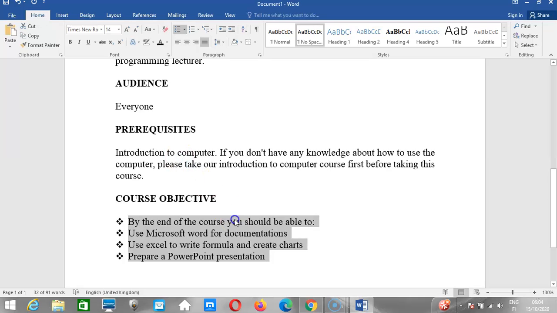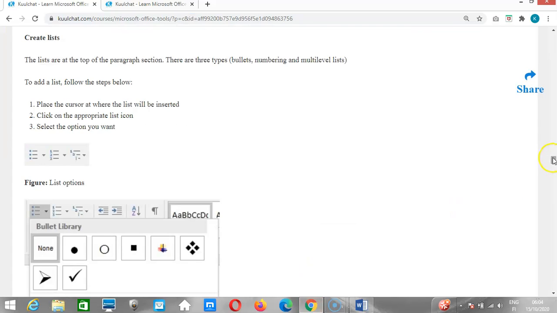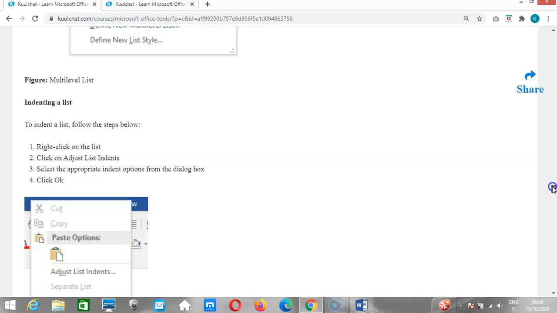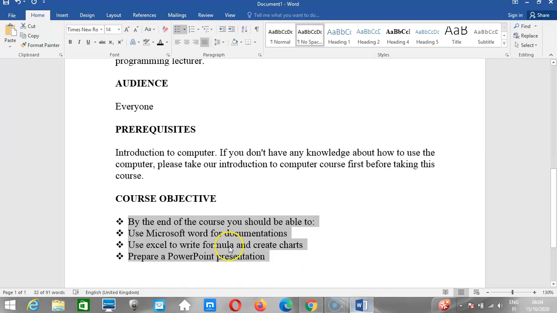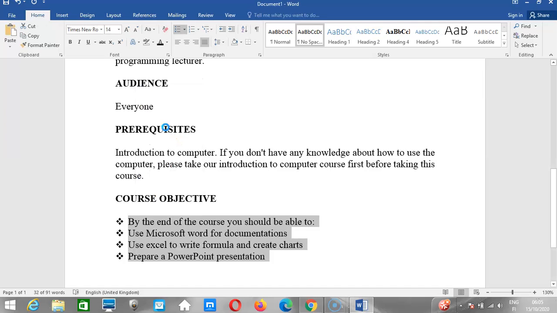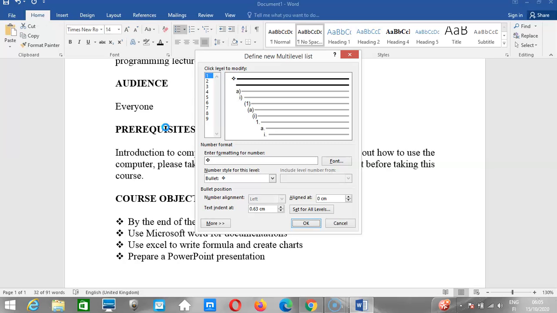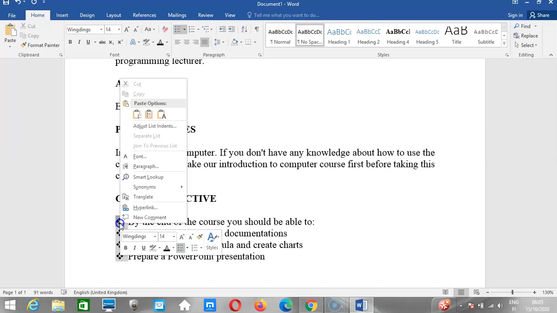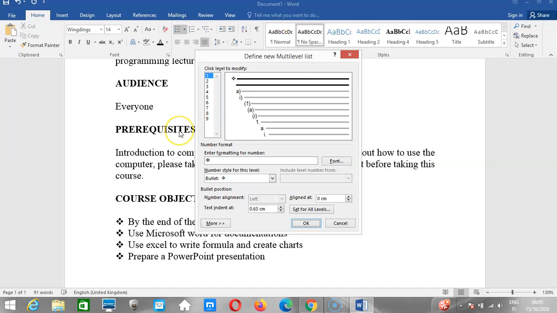So that's for bulleting. We move on to indenting a list. Sometimes we may want to move the bullet a little bit away from the left margin. To do that, you just right click on the bullet. When you right click on the bullet, it gives you the option Adjust List Indent, which gives you the type of indent you can use. Remember, right click on the bullet and choose Adjust List Indent. Then you choose the indentation that you want.